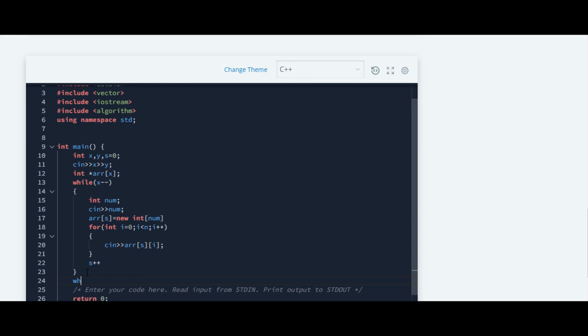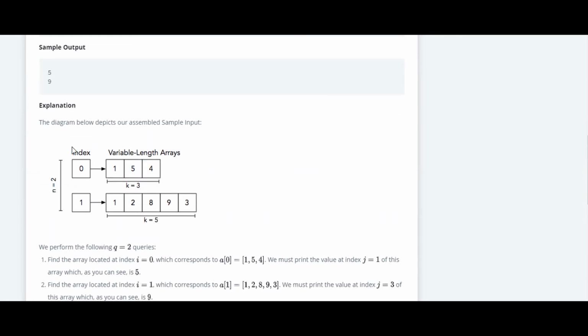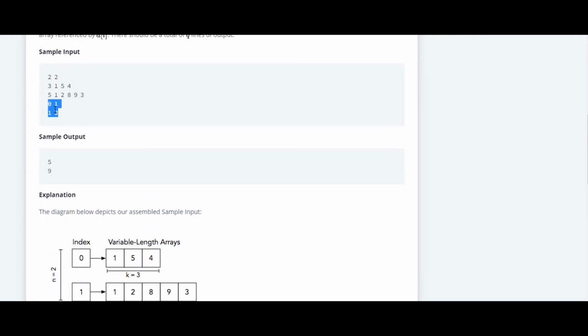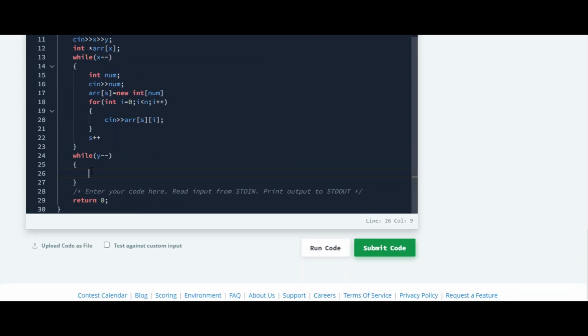So now we are going to print the array, while y minus minus. And down here what we have to do is access these queries. So what are these queries for? 0 and 1. We have to print the element at this 0 and 1 location. So we'll take input of that 0 and 1 in variables a and b respectively. And now we'll take input from the user, a and b.